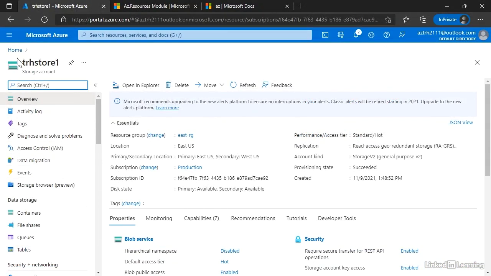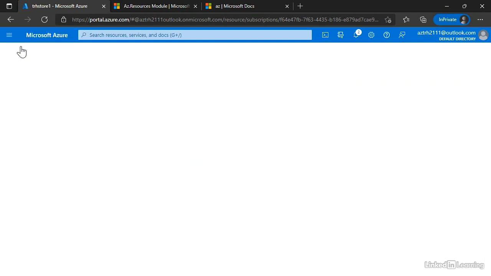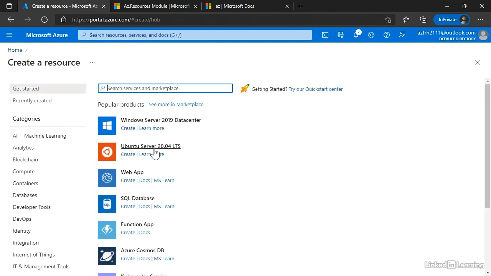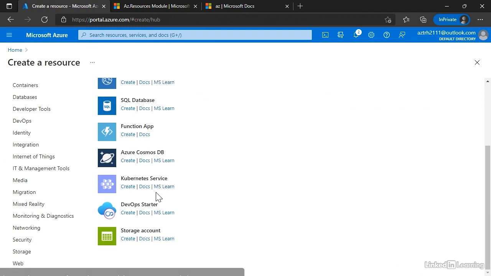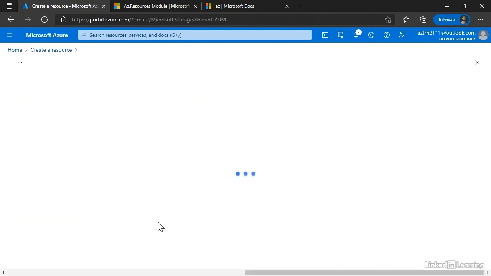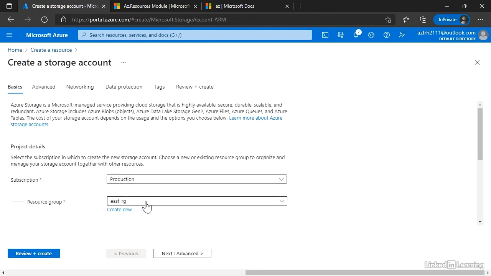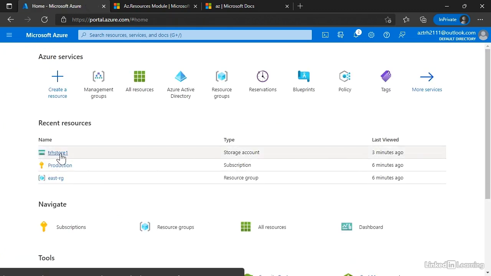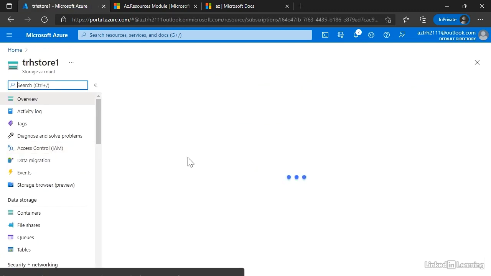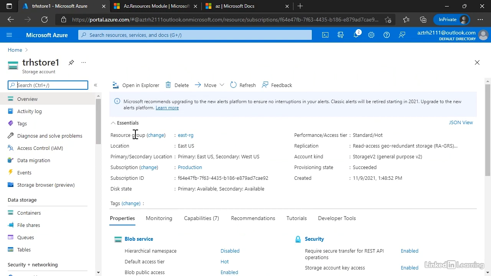Before I show you the details about this storage account, let me just show you that when you create any resource in Azure, typically the first two things you must specify are a subscription and a resource group. So this is where you start establishing the hierarchy for the resource itself. Let me go back to the resource I created, a storage account. And you can see the resource group listed here. You can see the subscription listed as well.